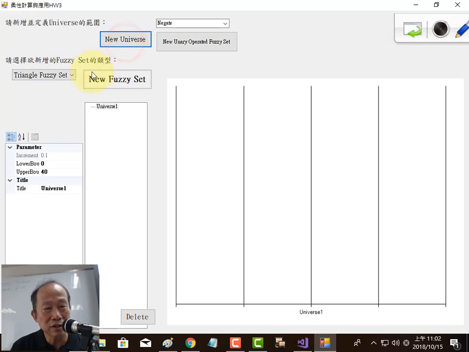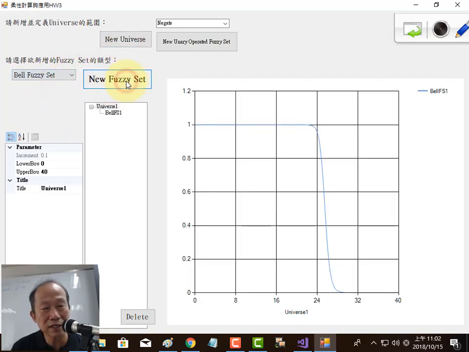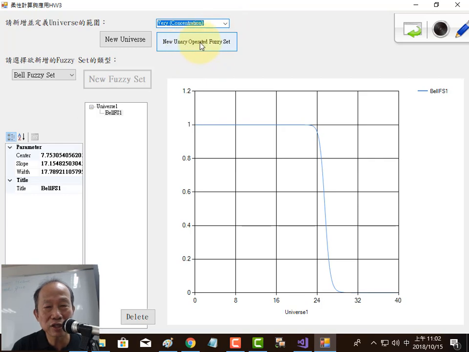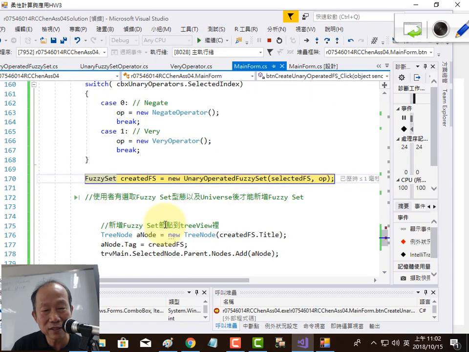New universe layer function, new fuzzy set. Select this fuzzy set and select vary, new unary operator fuzzy set. Click on it. All right, continue up to this line.